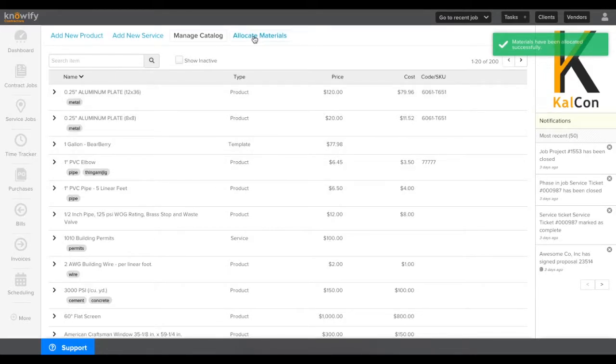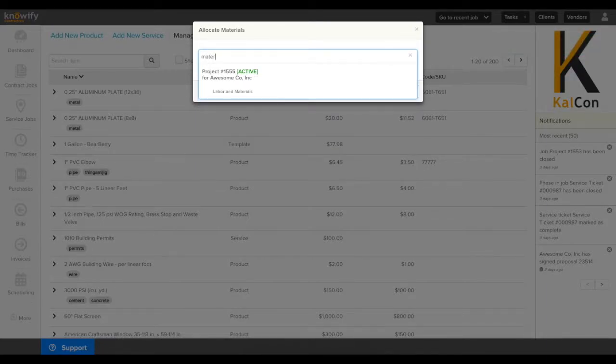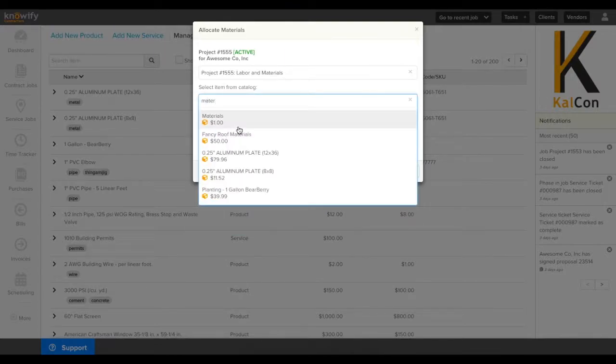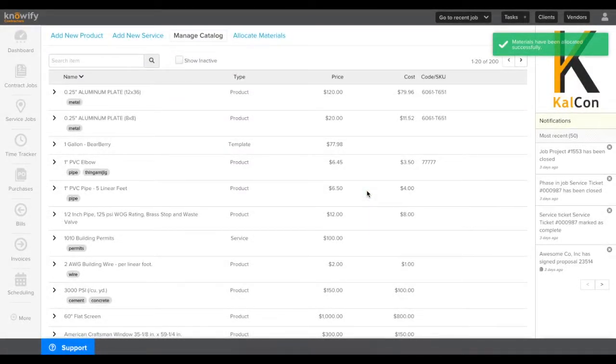This is also a handy way to enter material cost, even if you don't want to enter a list of materials. We'll select a job again, and instead of entering a specific item, we'll just type in materials. I have an item created for materials, and instead of writing in a quantity, I can just put in a cost, hit submit, and it'll add to the cost. This is very handy if you're entering your material cost to date on a project, especially if it's an existing job that you're locking into a new Knowify account.